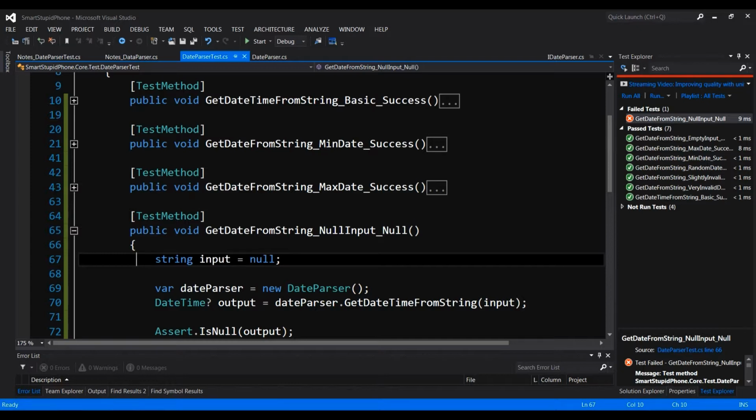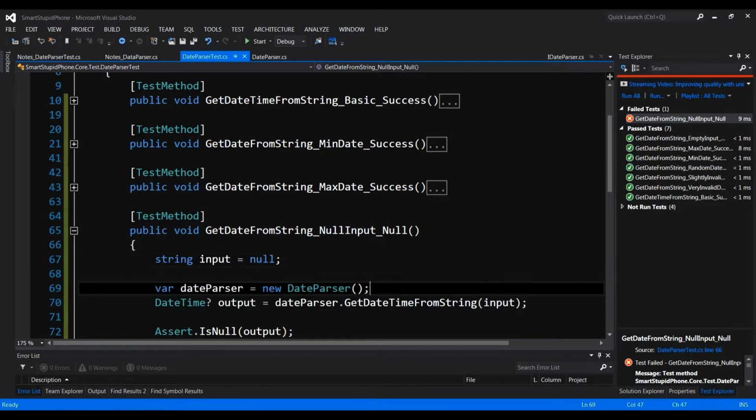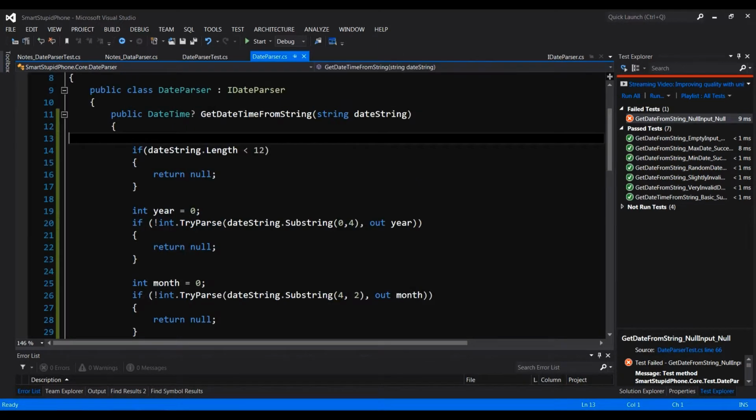The expected result is null, and apparently that's not what we're getting. So I'm going to look at my implementation to see why that may be. I don't have a null check anywhere in the code, so I'm going to go ahead and put one there.